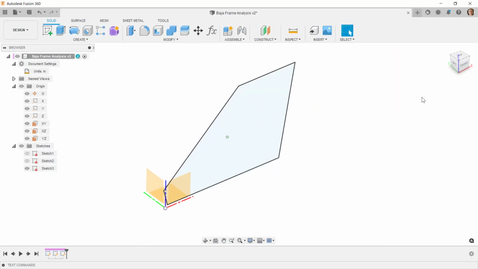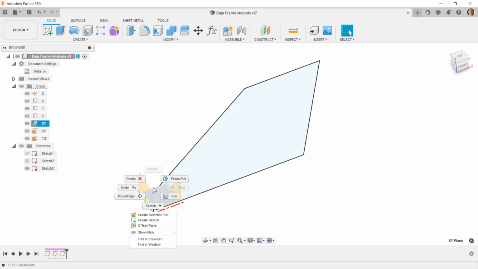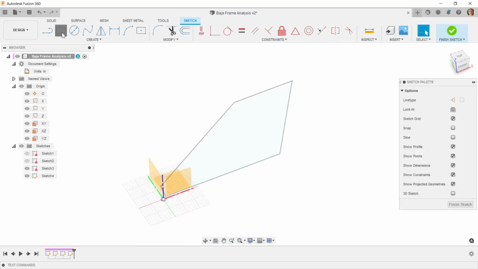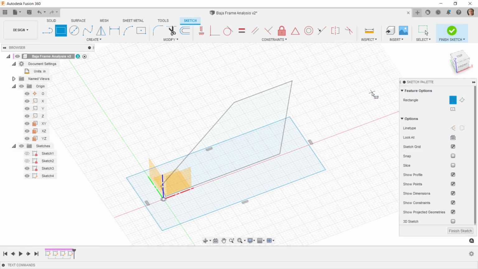I'll do finish sketch, and I'm going to rotate around a little bit, and I want to do a new sketch on this top plane, or in this case it's the XY plane. So I'll right click on that. I'll do a create sketch. I'll draw my 2-point rectangle as we did on sketch number 2. I'll draw that rectangle about like that.